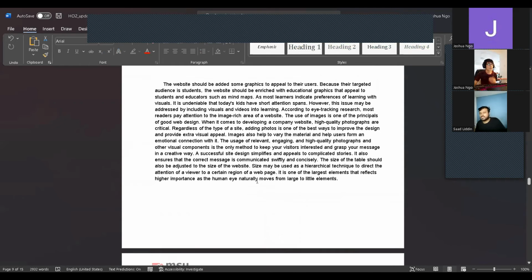So in my own opinion, the website should add more graphics to appeal to their users because their targeted audience is students. The website should be enriched with educational graphics and appeal to the students and educators, such as mind maps or cartoonish graphics. As most learners indicate a preference for learning with visuals, it cannot be denied that today kids have a short attention span. So it's better to use visual graphics to attract their attention towards this website.